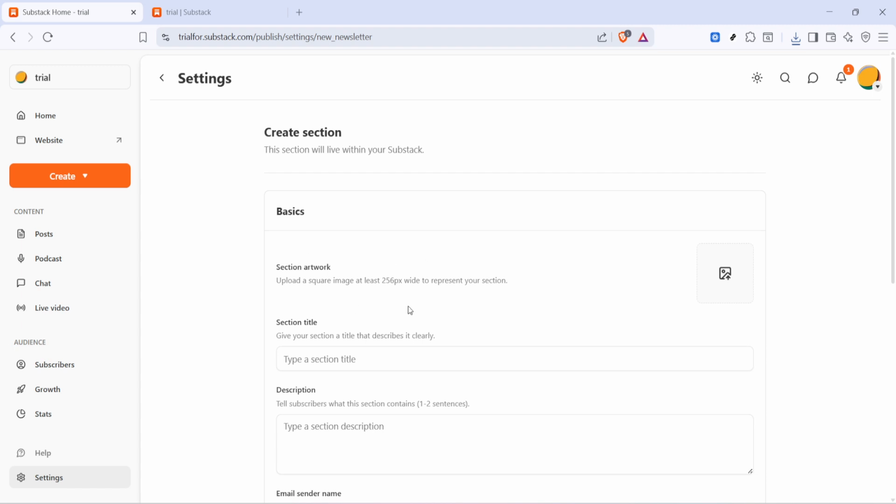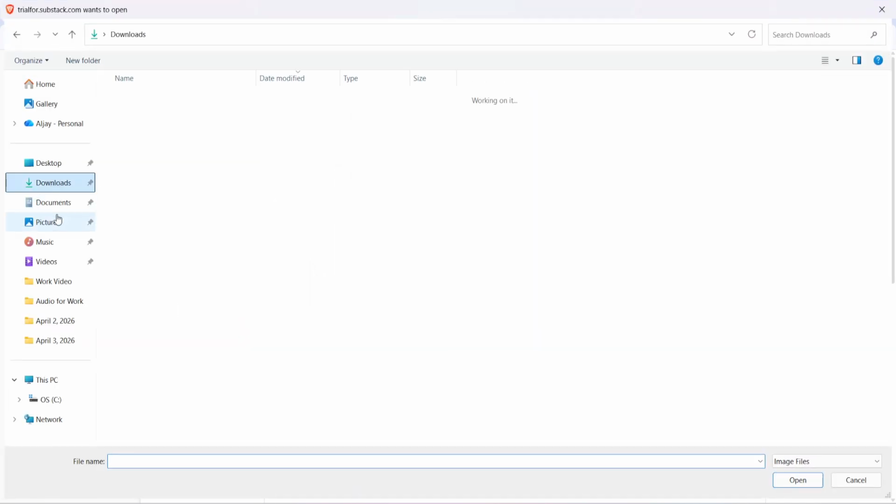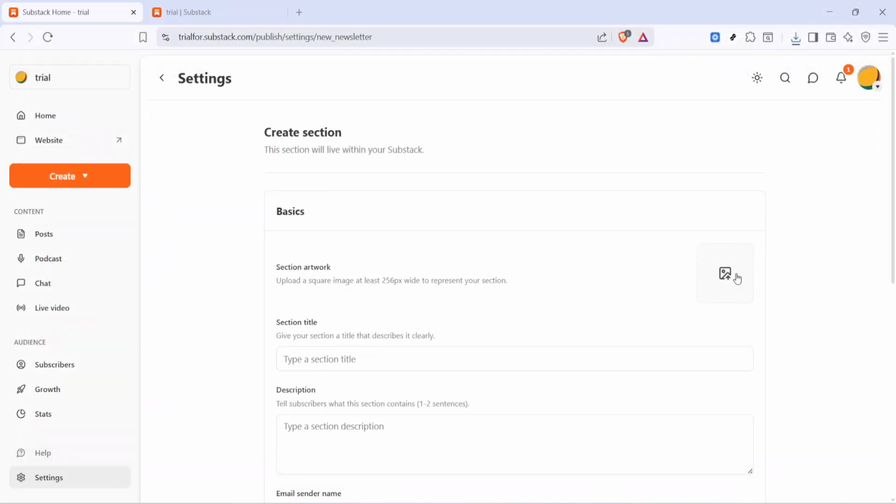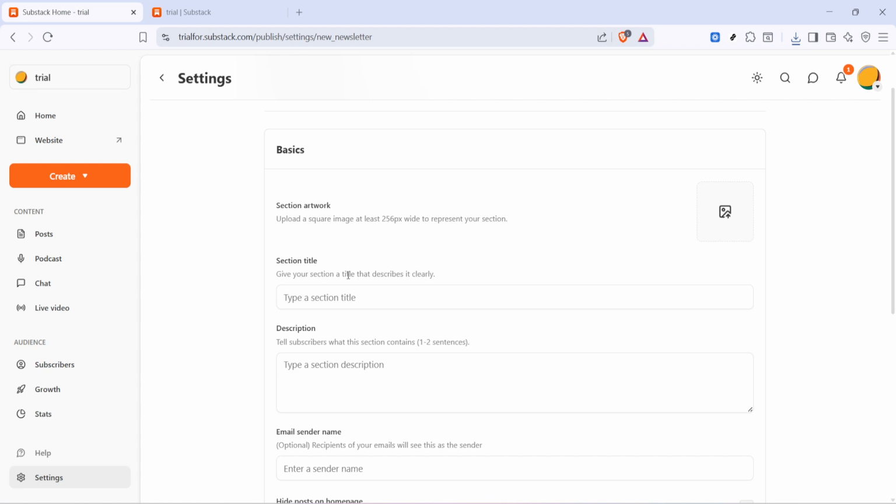You'll be prompted to add section artwork. This is optional, but it's powerful branding. Pick an image that reflects the theme, clean, recognizable, and readable at small sizes. A square or horizontal image usually works best. Keep file size reasonable so emails load quickly, and try to use consistent styling across sections to make your publication feel cohesive.